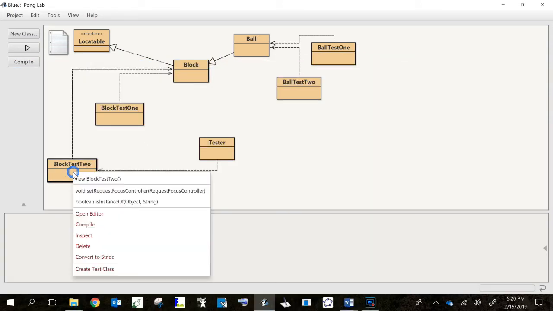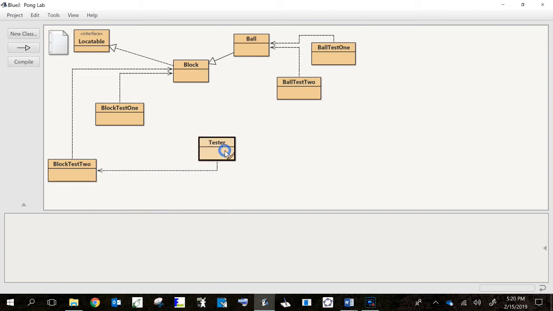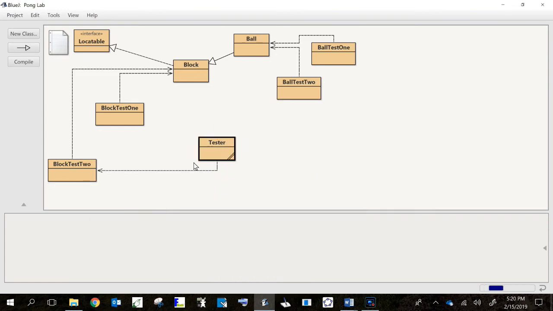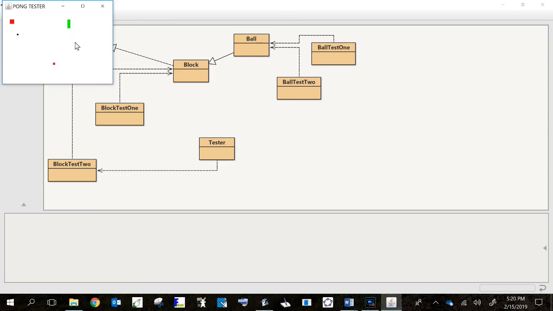And then when you run BlockTest2, run the main through the tester there, what you'll see is the screen that has the rectangles on there. That's how you know that you are doing well, you're flying high.